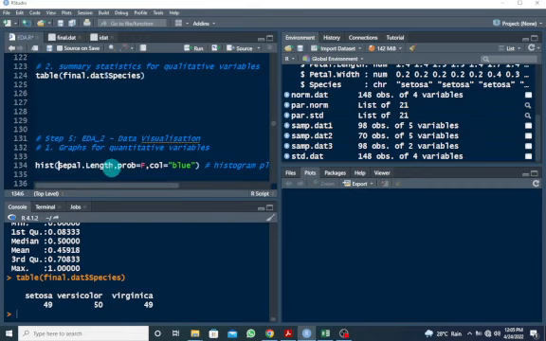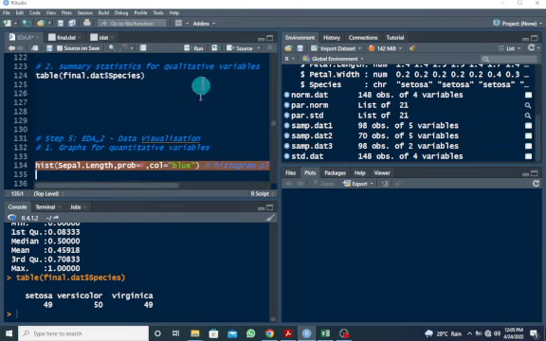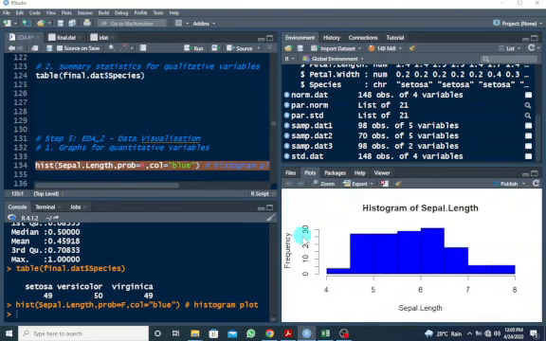So I want to get a histogram plot of sepal length. I want to get a frequency instead of probability density, and I want to give a color of blue. So let's run this. Once we run this, let's see what appears. In our plot window, we see the histogram of sepal length, right? Looking at this, it will be very difficult to describe, but as we explore more, we can draw a conclusion. So let's explore more.